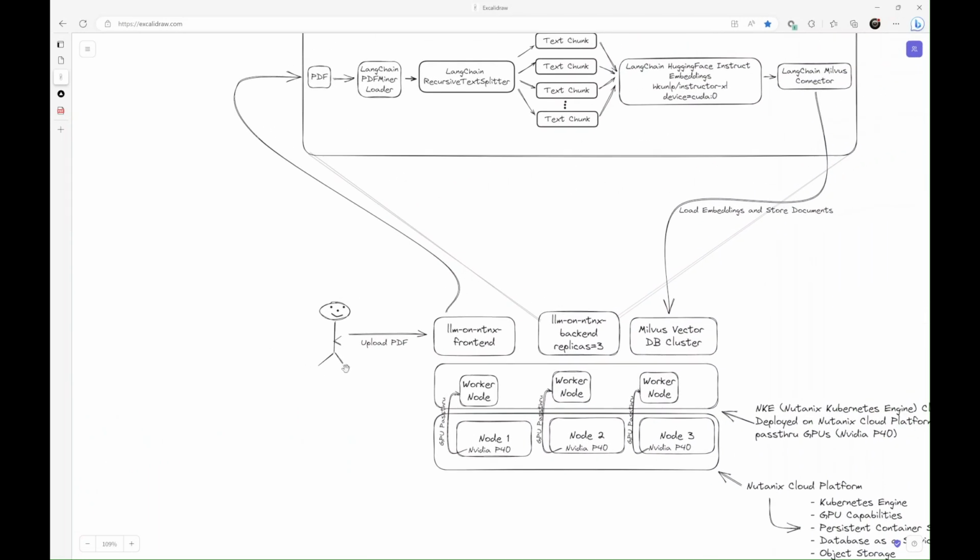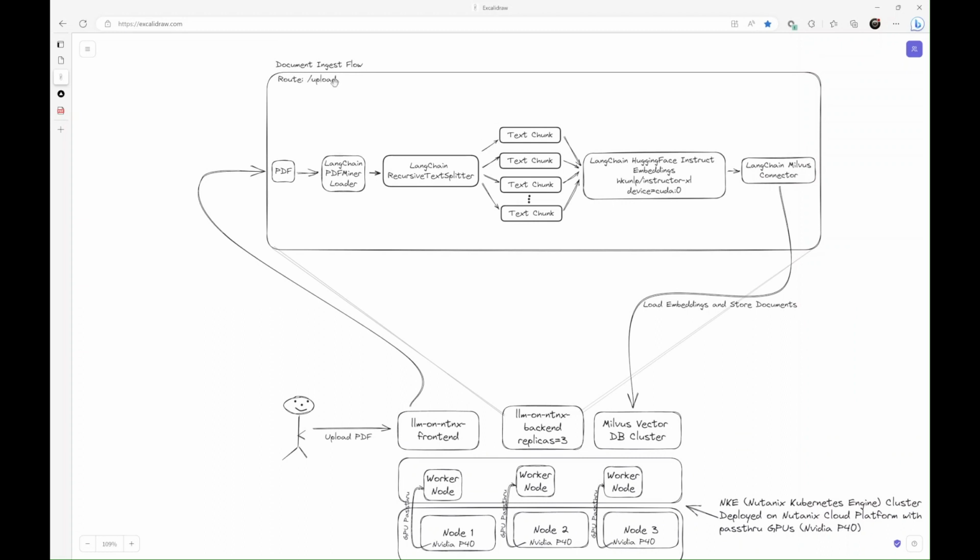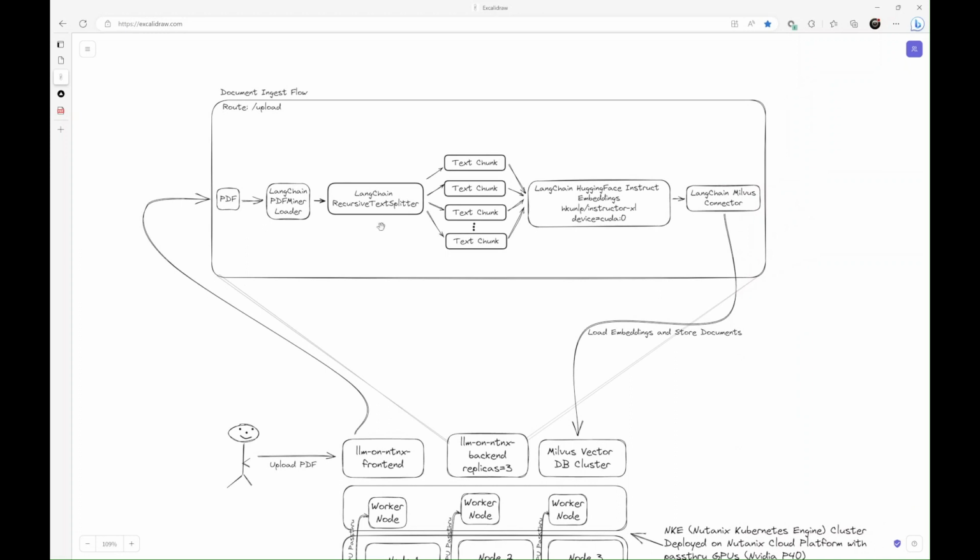So earlier what I did was I uploaded a PDF. I interacted with the front end, which then routes me to the /upload route, which then uploads the PDF. This PDF then gets processed by LangChain's PDF miner loader, which then outputs a text extracted version of the document from the PDF. Now, because this document is extremely huge and our maximum context length or token length for the large language model that we're using is 2048 tokens, we need to split it into smaller text chunks. So we are using LangChain's recursive text splitter to split it into multiple individual chunks.